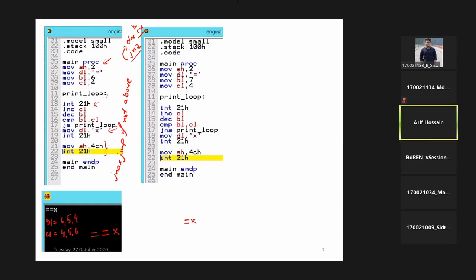118 Fariha, are you there? 118 Fariha. Is she absent or what, Rubel? No, she is present here. Okay, if you don't respond, I will take that as a no. Fariha, are you there? Okay, not responding.